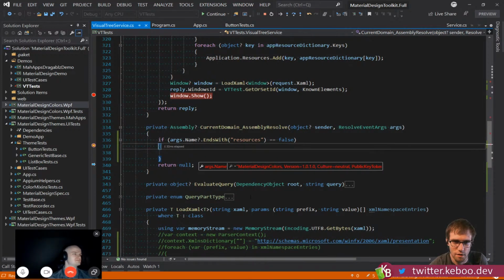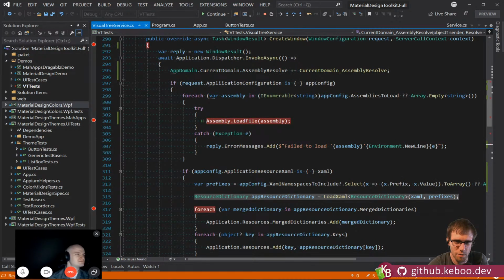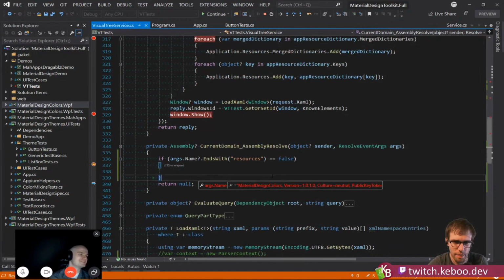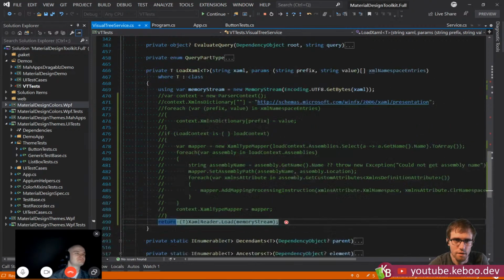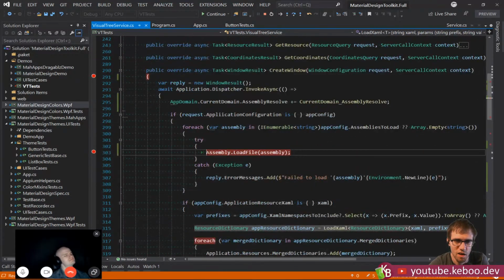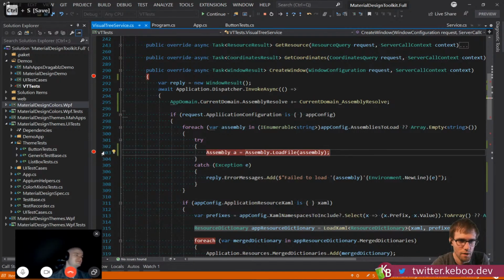This is interesting, that it failed to load. Huh? Didn't I literally just load this assembly? I had thought so. Could not create unknown type. Well, that... Okay, so... Huh? Assembly. A gets there. Right.